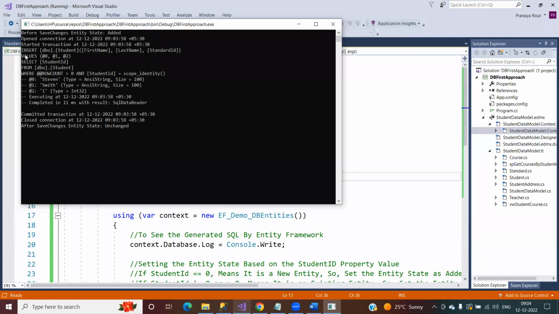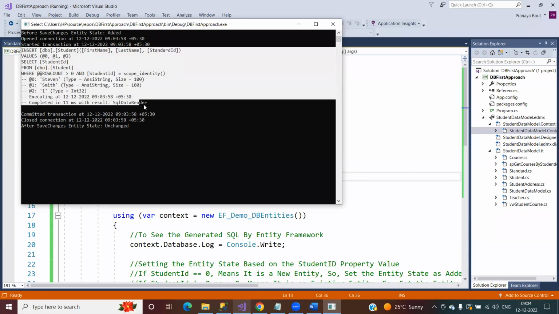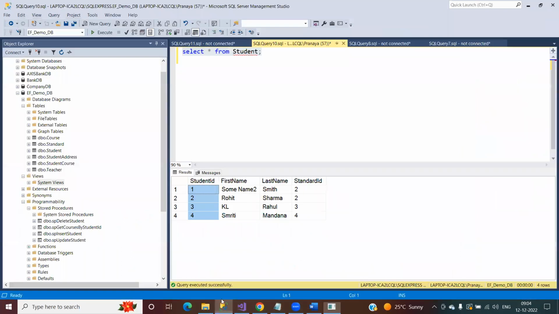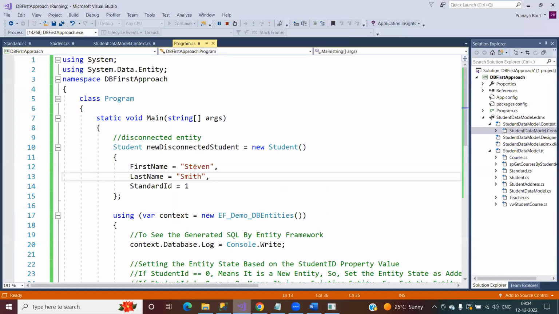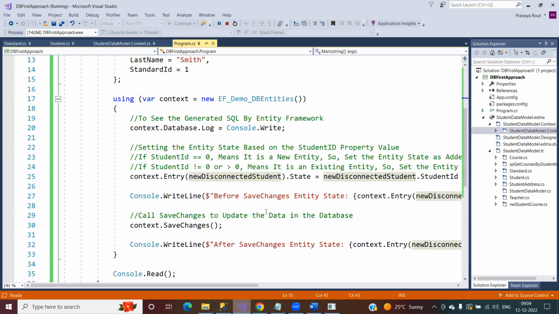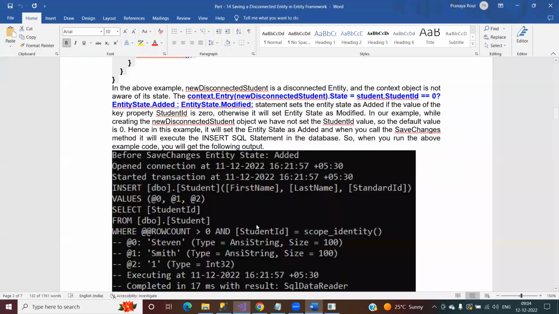You can see this is the insert statement generated by Entity Framework. Now, if you go to the database, currently Stephen Smith is not there. Now you can see Stephen Smith is added into the database student table. So this is how you can add a disconnected entity into the database. I'm again saying this is not an entity graph. Clear, guys?